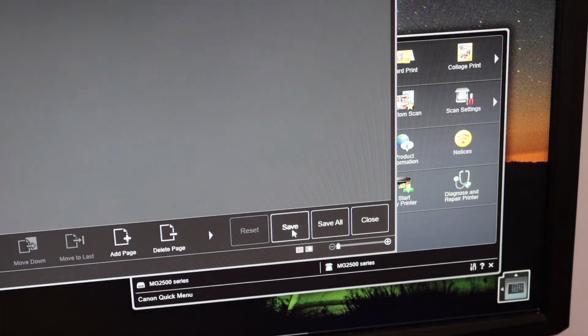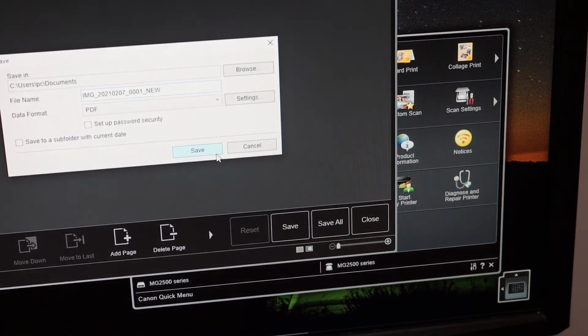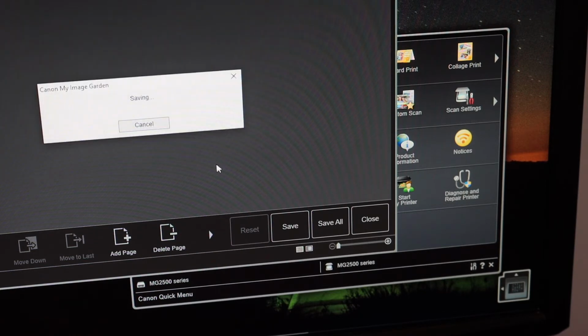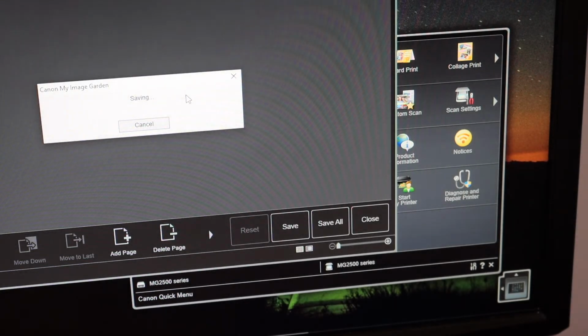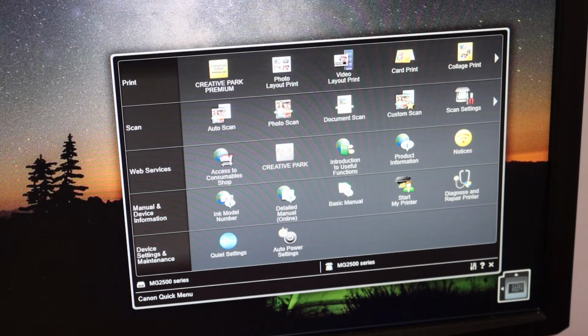From here we can save it. So click on the save button. And you can select the location and also you can change the name and click on the save button. So once it is saved, we can just use it, we can forward it wherever we want.